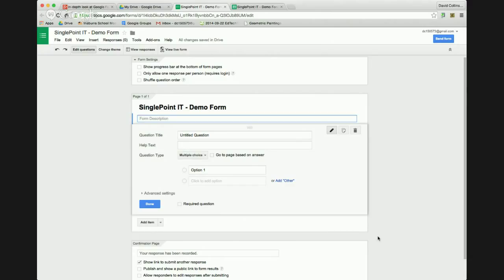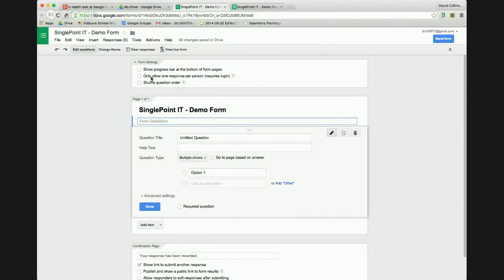Doesn't make much sense if you just create a single page form, but if you work over multiple pages. Allow one response per person requires login. So if we click that, that means that the people who are using it will have to have some form of Google account. In my case, because I'm using my personal one here, it doesn't actually have to be limited to my school, but they would need a Gmail account or potentially a Google Apps for Education. Shuffle question order, that's a good one.